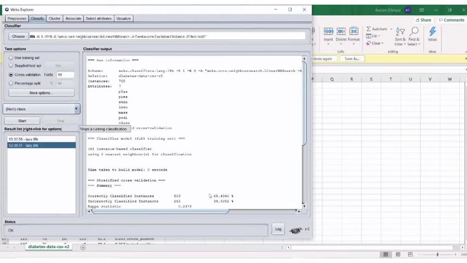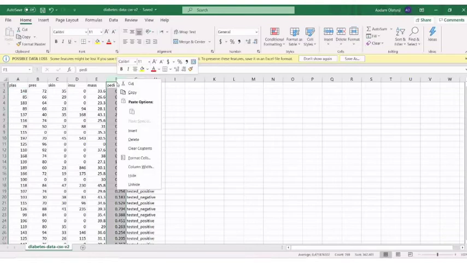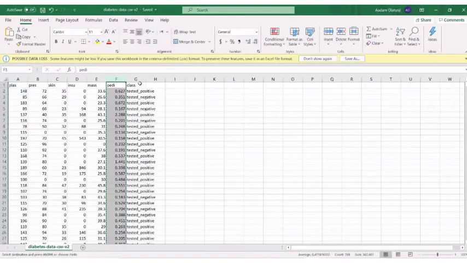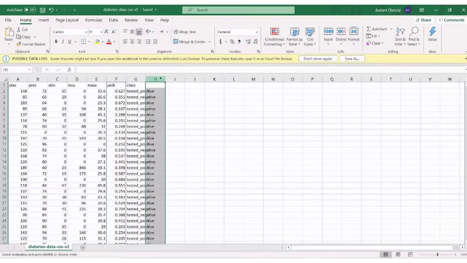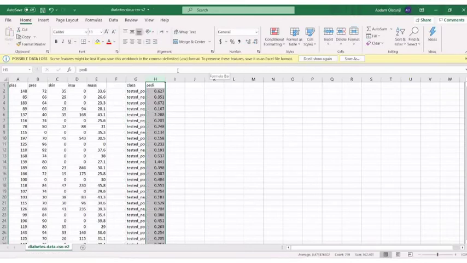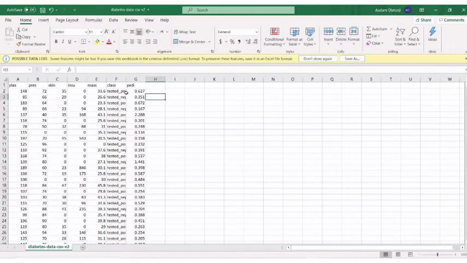Now, I will go to my Excel, and I'm going to change it. I'm going to copy this value. I'm going to cut it, and I'm going to put it after the class. Now, I just changed the order. This is usually the class. This is the class we want to predict, whether it's diabetes or non-diabetes.